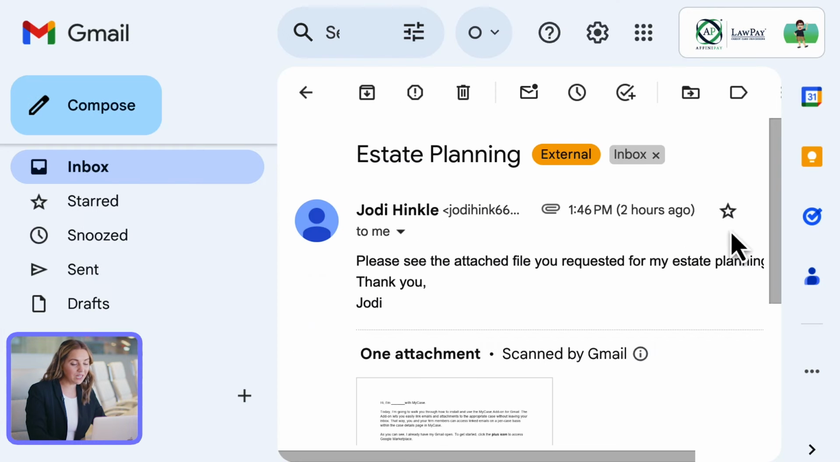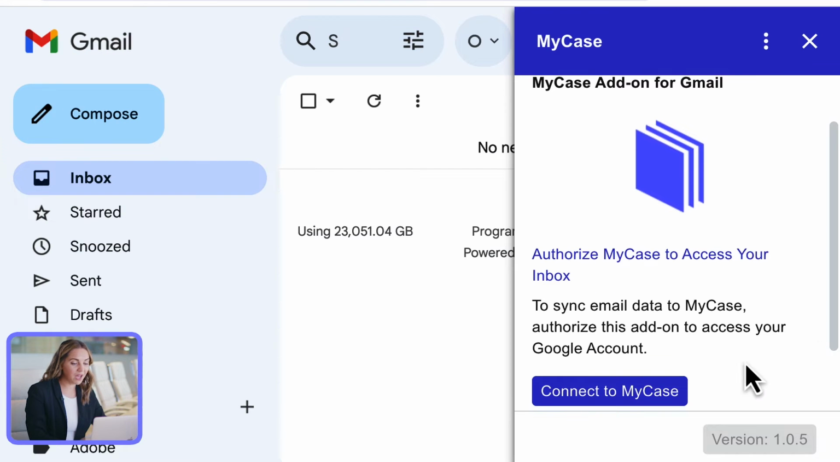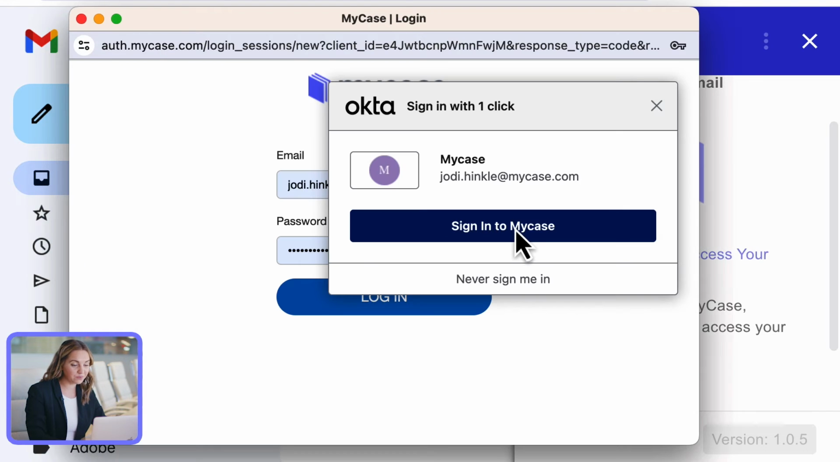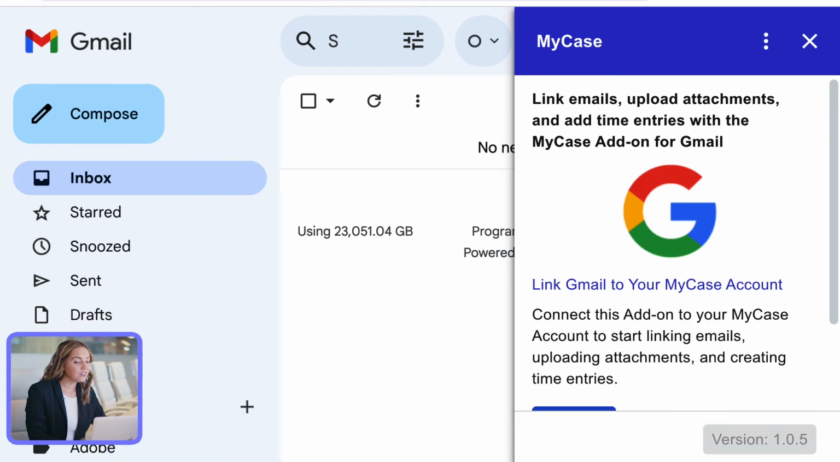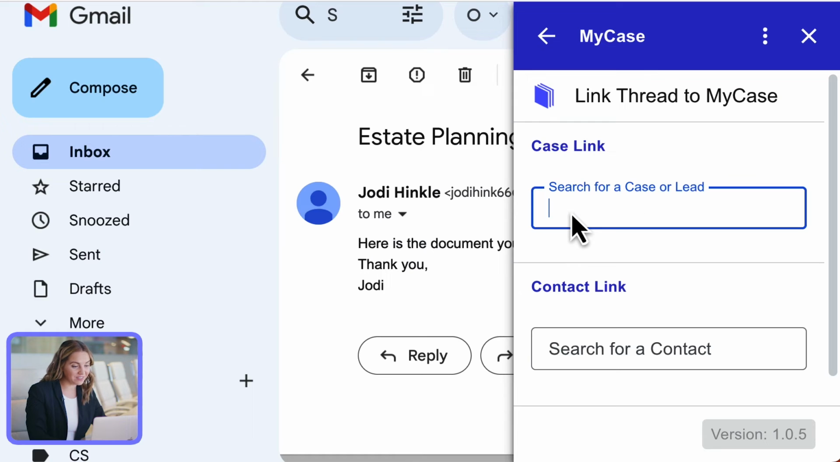Next, we will open an email and click the MyCase icon. Then, click Connect to MyCase to enter your login credentials. Just so you know, the first time you access the add-on, you'll need to permit MyCase to access your email information. Once we're fully connected, we can start linking emails.